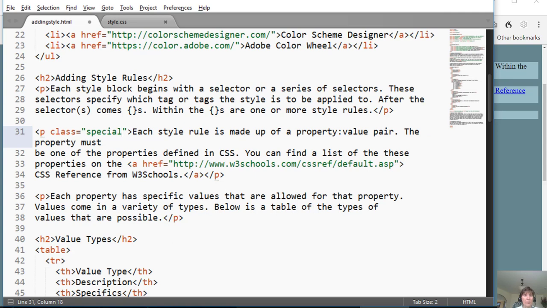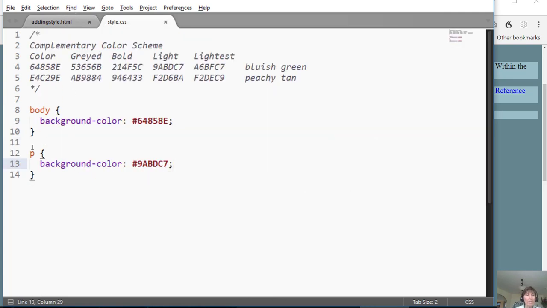And notice that you get to make up the value. You do not get to make up class. That's an actual attribute that works. And it lets us really name things. So that made my line too long, so I'm just going to add an enter there. So now I have this paragraph with an attribute class equal to special.